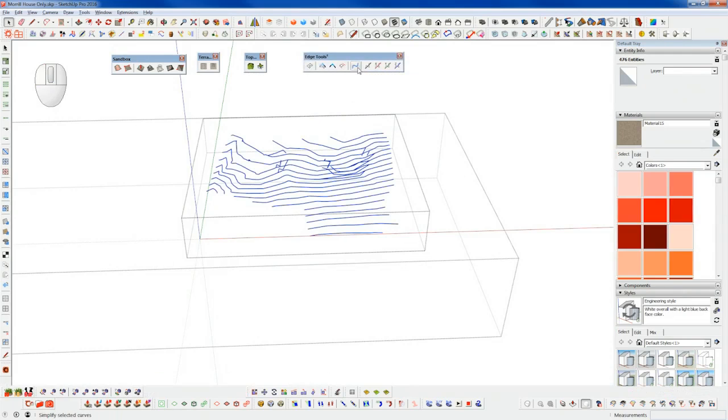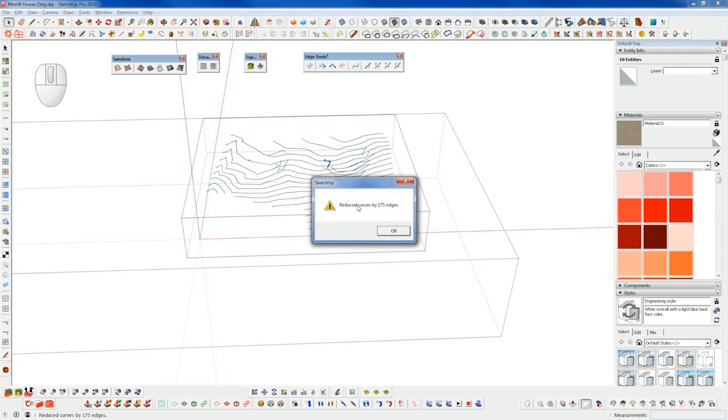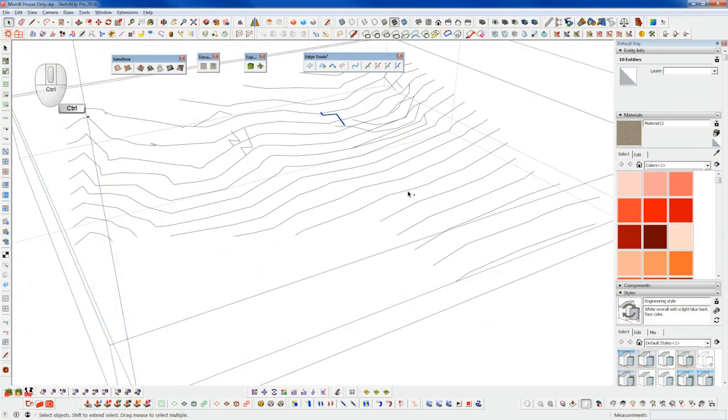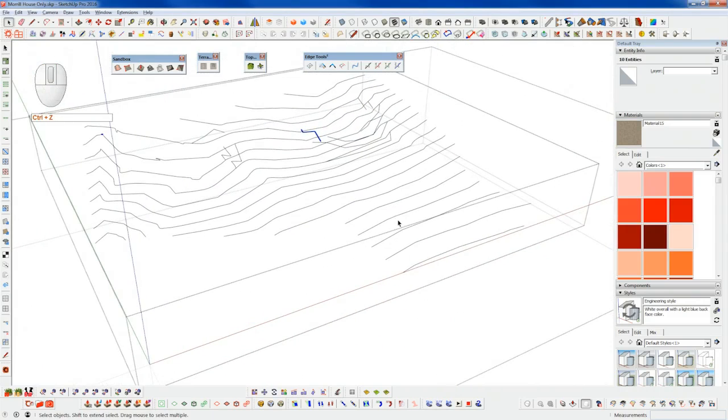I'm going to select all of the contour lines, run this, and if we have a very complex set of curves for our contour lines, meaning that we would have a lot of vertices in each one of these, we can simplify them with this plugin as well. So if I say OK, the plugin went through and it reduced all of those curves by, say, 175 edges. And I'll undo that.